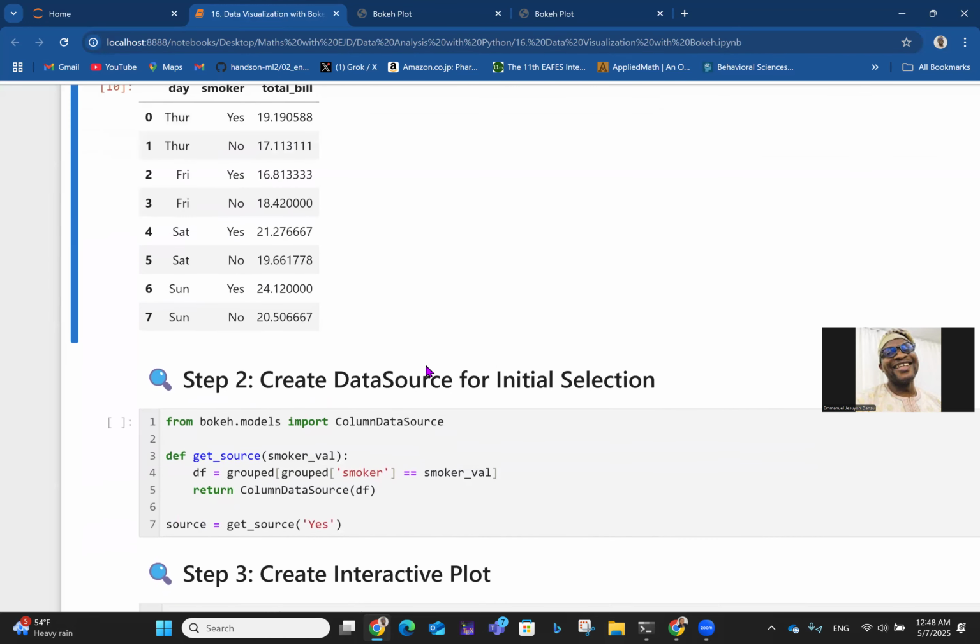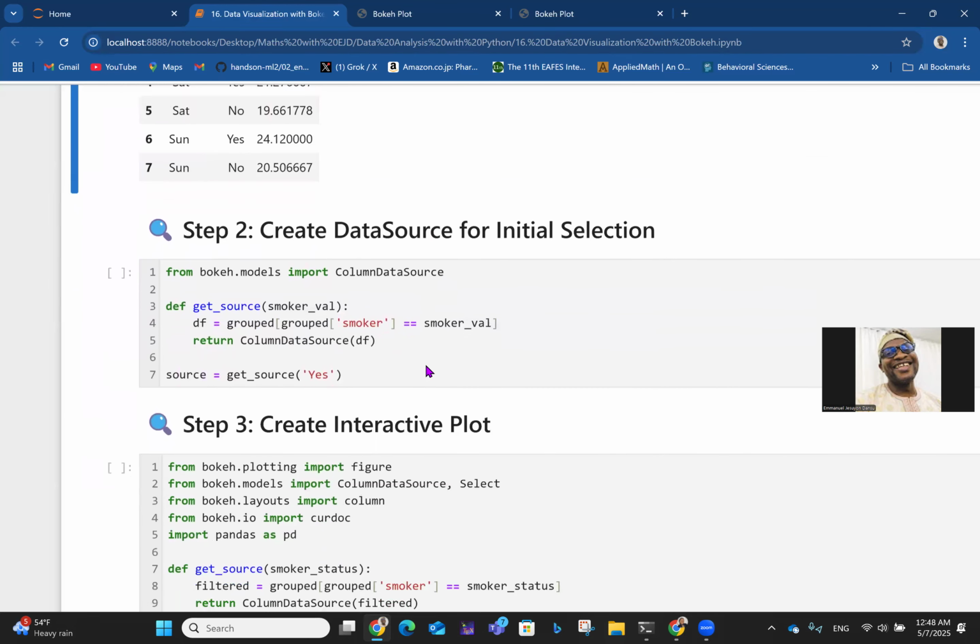And then the next thing is we want to create a data source for the initial selection. So from bokeh.models, import ColumnDataSource. You create a function, define get_source with the smoker value, where df is now grouped, taken from the smoker column. If it is equal to the smoker value, then you return ColumnDataSource of the data frame. Then the source will now be get_source, and you say yes. Of course we are not expecting any result from that, but it's been done.